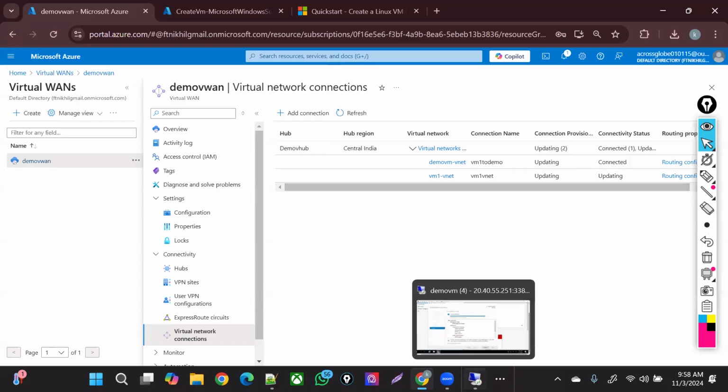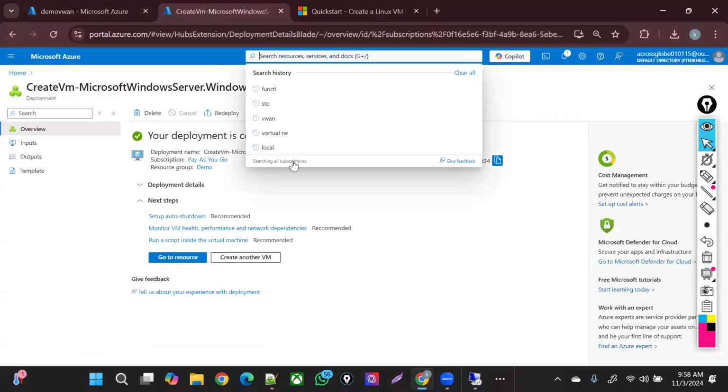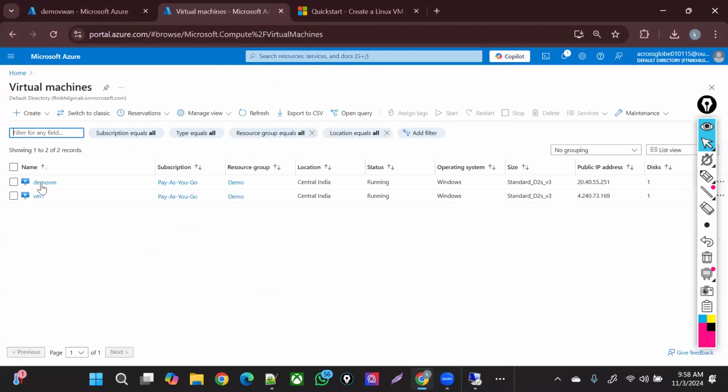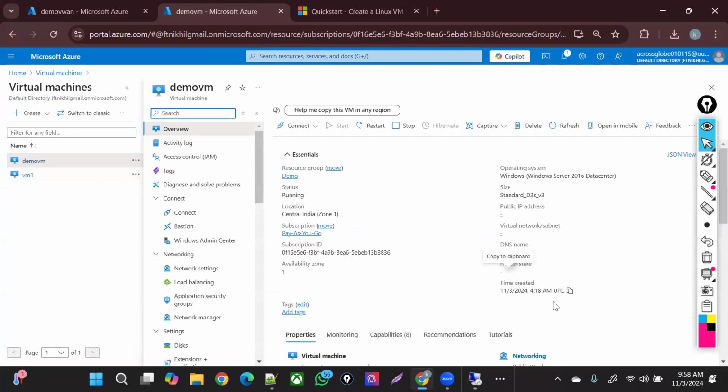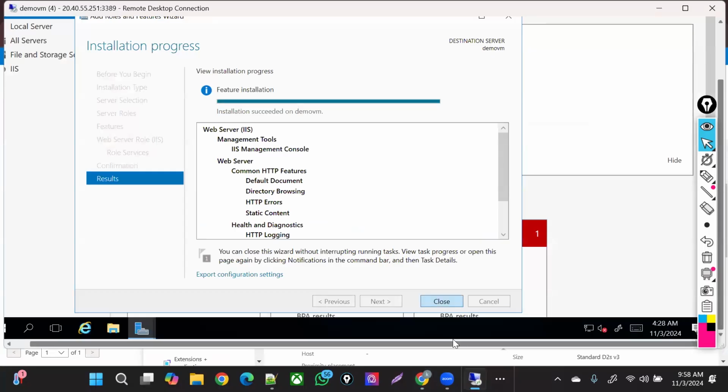And in the meantime, let's see what will be the private IP address of that VM. Let's just check the demo VM private IP. So the demo VM is having the private IP of 192.168.1.4. Let's just see if that server installation succeeded.